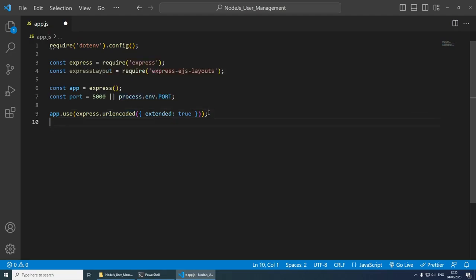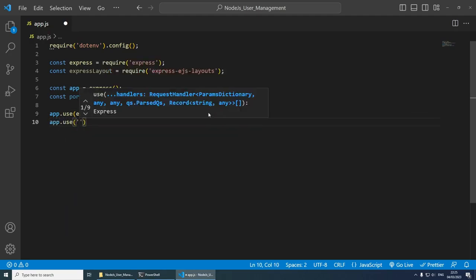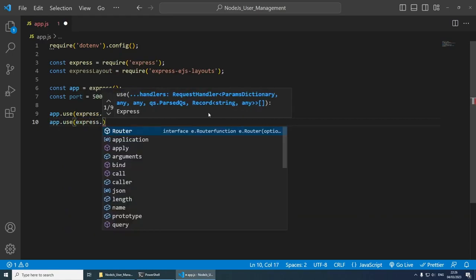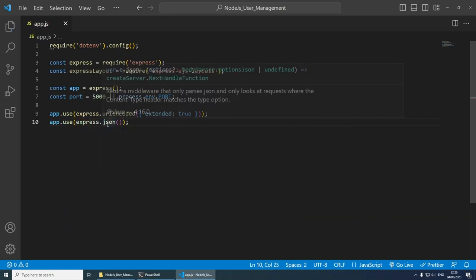The next thing that I want to do is app.use, and then this is going to be express.json, like so. And then if I hover over this, you'll see that it returns middleware that only parses JSON and looks at requests where content type header matches the type option. So those two things are going to be helping with parsing data through the forms later on, but I wanted to set them up now.